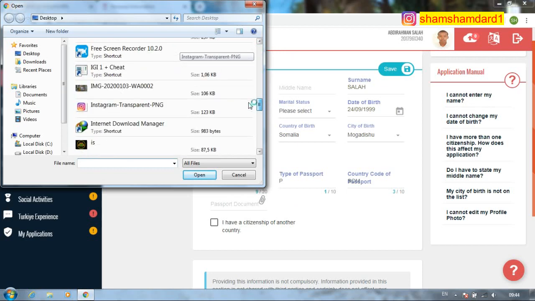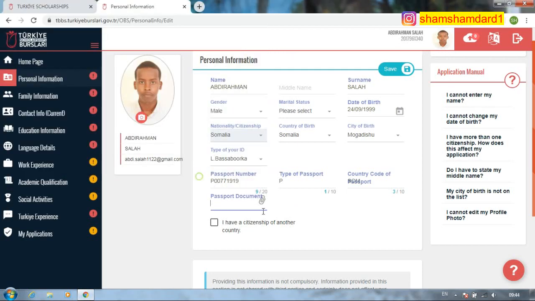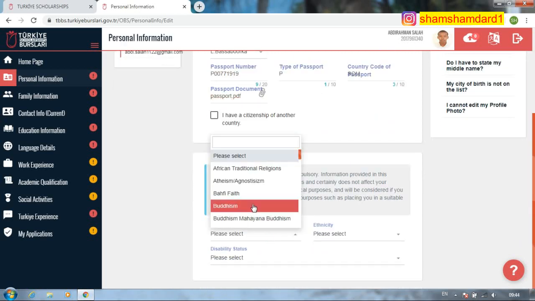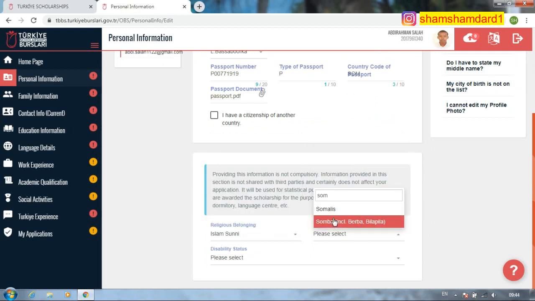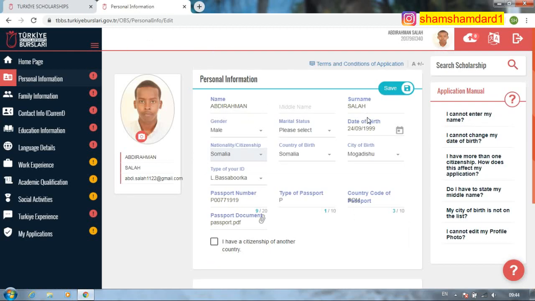So then, like I'm coming here, I have selected the passport document, and if you have another country's citizenship, you can select it from here. Then you have to select your religion and ethnicity, whichever ethnicity you come from, and then select the disability status. If you don't have any, select that and then save it.